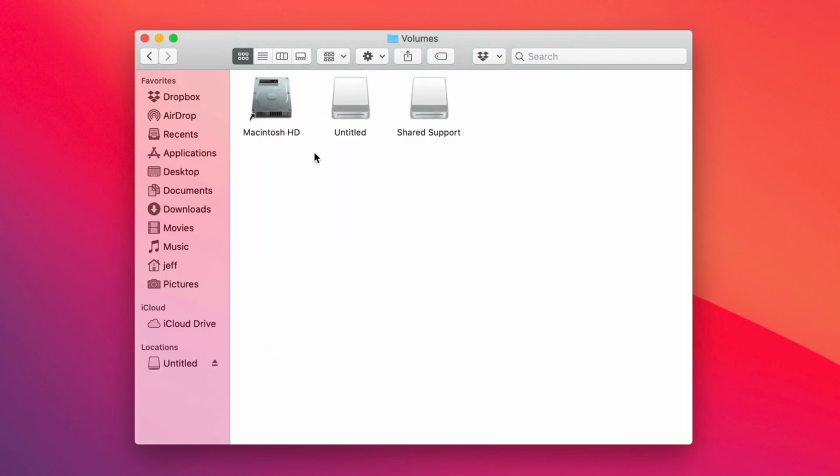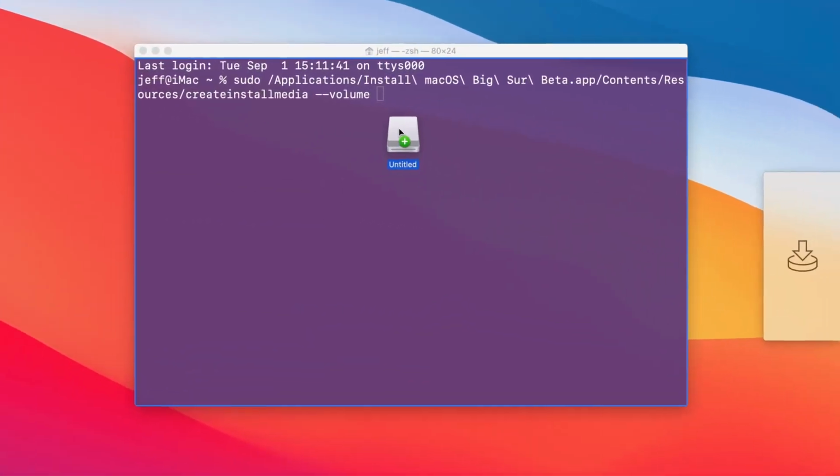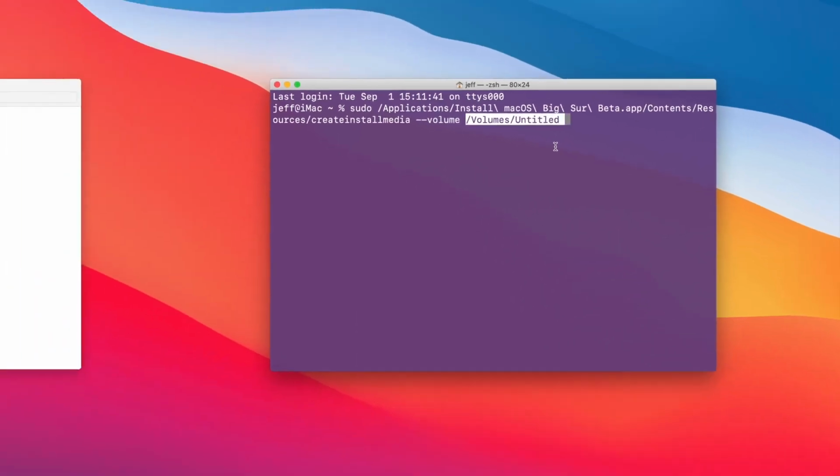All right, so there we go. There's Untitled. That's the name of the disk that we just formatted in Disk Utility. And it's always a good idea to double click on that drive, make sure that's the actual drive. There's nothing there. Okay, so now we want to drag this volume over to the terminal and release. It's going to paste in the volume location just like that. And now we're ready to go. So that's all we need to get started.